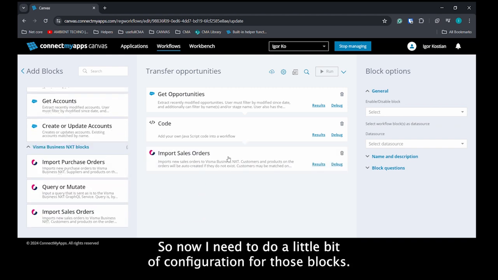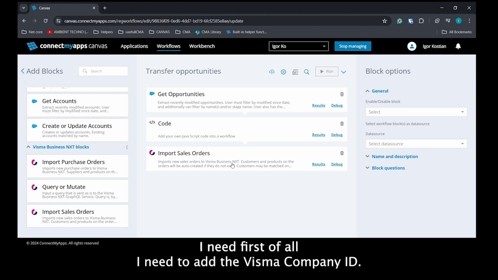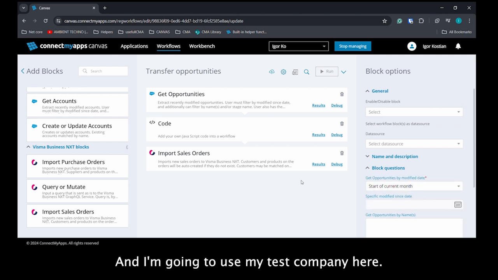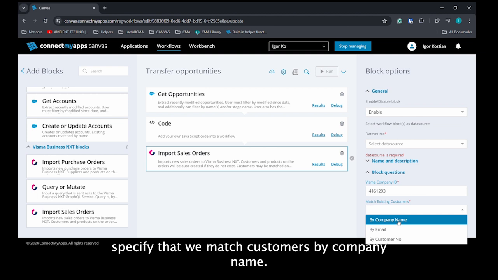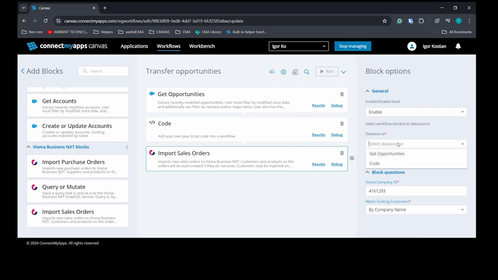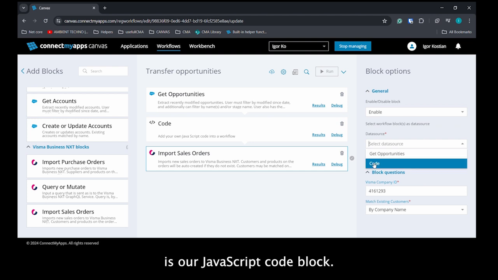So now I need to do a little bit of configuration for those blocks. It's very simple. First of all, I need to add the Visma company ID, and I'm going to use my test company here. And I want to specify that we match customers by company name. And I choose data source for this block is our JavaScript code block.